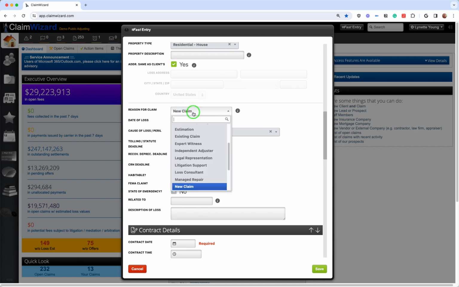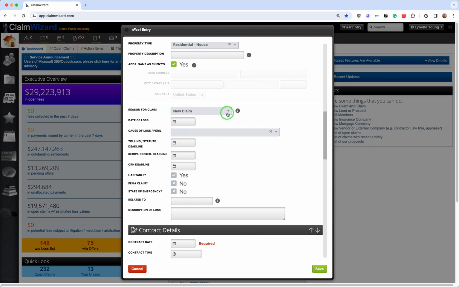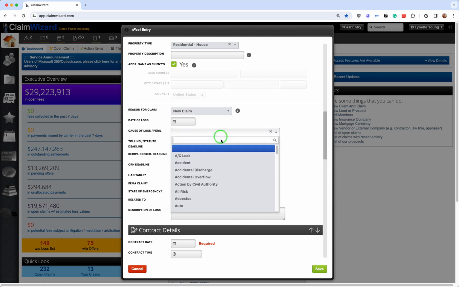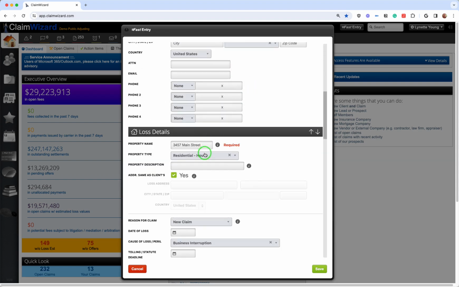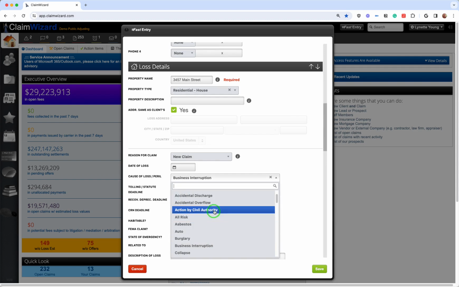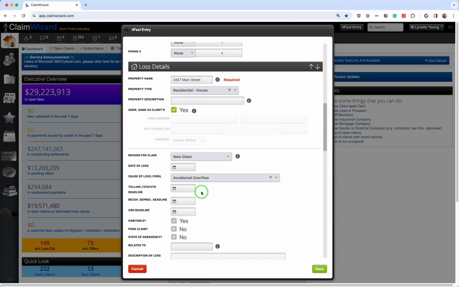Coming down here, reason for claim. These determine what workflow you kick off. Your reason for claim does not change after you start working a claim. Even if a claim has to go to litigation or estimation during the process of the claim, the reason why you're opening the claim never changes. Of course, you can pick whatever. We'll just say business interruption. We'll give it some crazy things, right? There we go down here. My mouse is being funny. We'll say accidental water flow is our favorite.